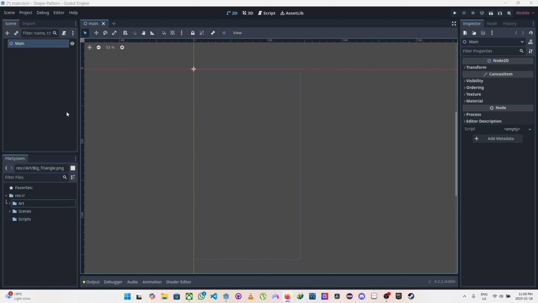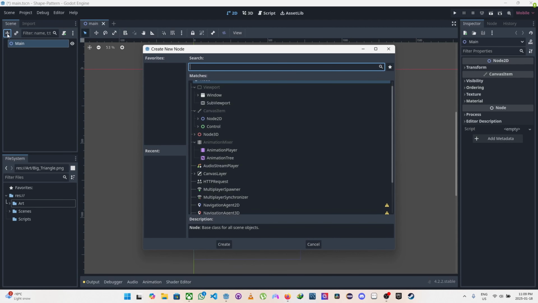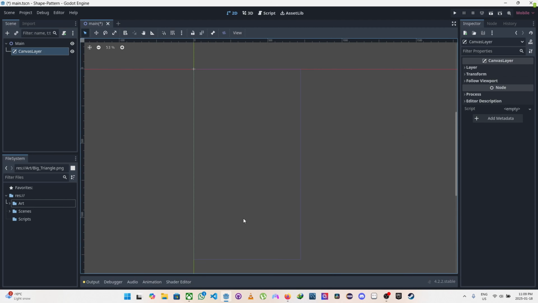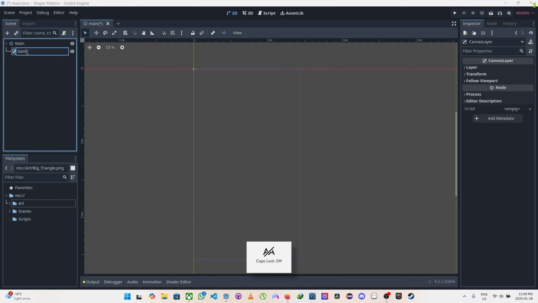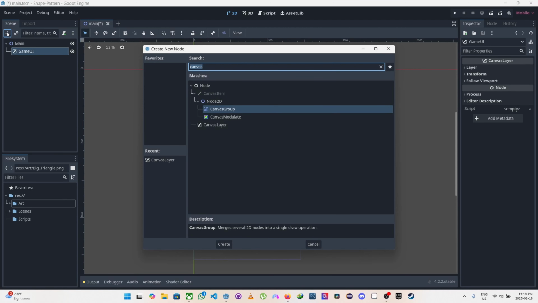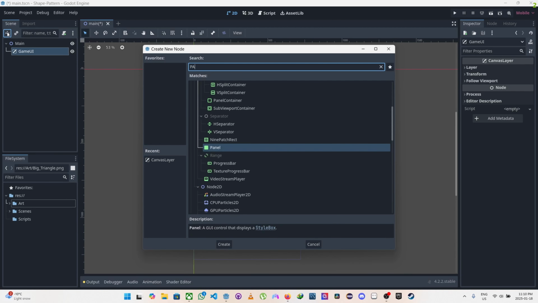Our first item that we want to add is our canvas layer, which will basically hold the UI of our mobile game. So let's just use a canvas layer, put it on screen, and name it game UI. Nice. In this game UI, we're going to now add the big box. There'll be a box here and then 4 boxes under it. So let's click plus, and look for a panel.